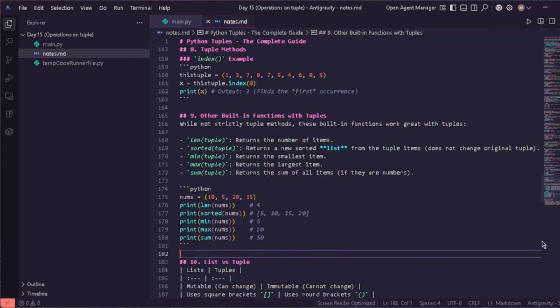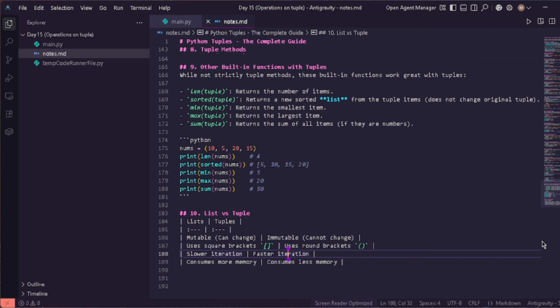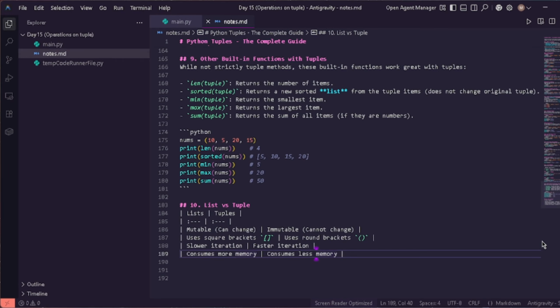After that, list versus tuple. What list can do, what tuple can do. So list can change and tuple can't. List uses square brackets, tuple uses round brackets. List has slower iteration, tuple has faster iteration. List consumes more memory, tuple consumes less memory. Means the person who is allowed to do less work is going to eat less food, and the person who needs to do more work is going to eat more food. Okay, you can remember it by this.